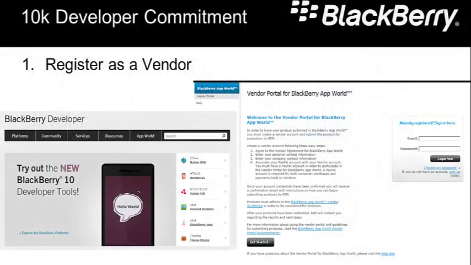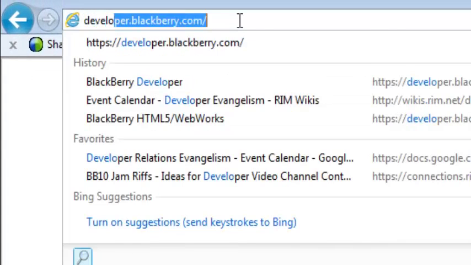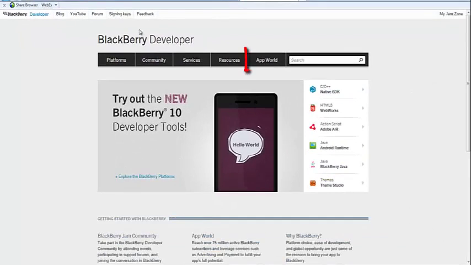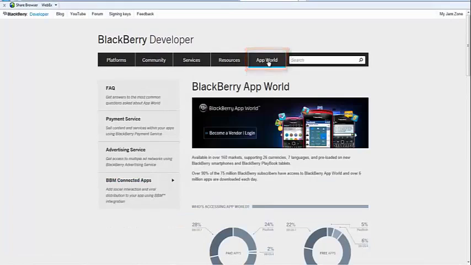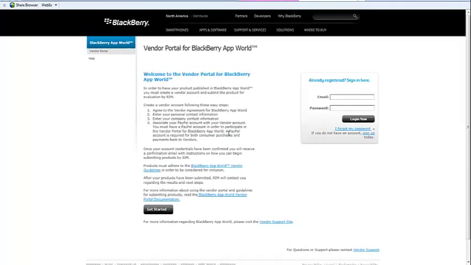Step 1, register as a vendor. If you haven't already, you should. So load up your browser, go to developer.blackberry.com, and at the very top you'll see an App World link. Click the App World link. Here you'll get a lot of information about BlackBerry App World and the services it provides, but right here at the top you see Become a Vendor/Login. Click that button, and this will bring you to the vendor portal for BlackBerry App World sign up. So go ahead and follow the steps here and sign up as a vendor.